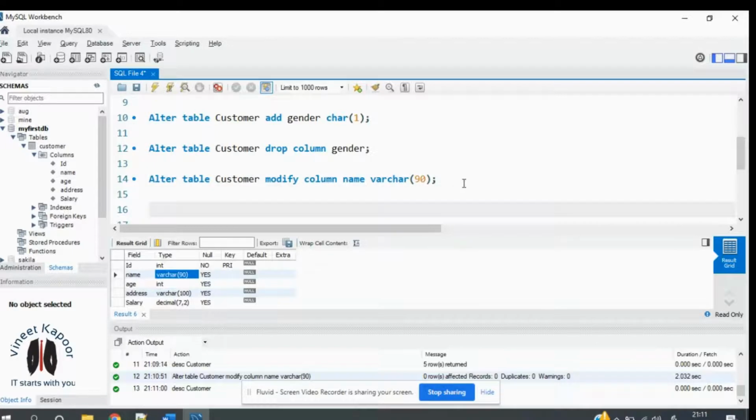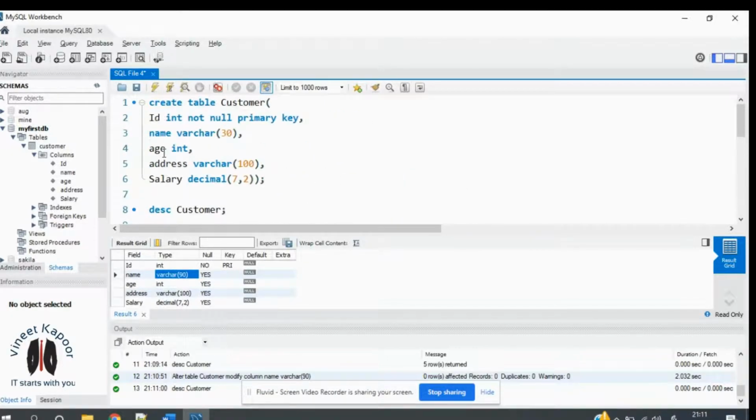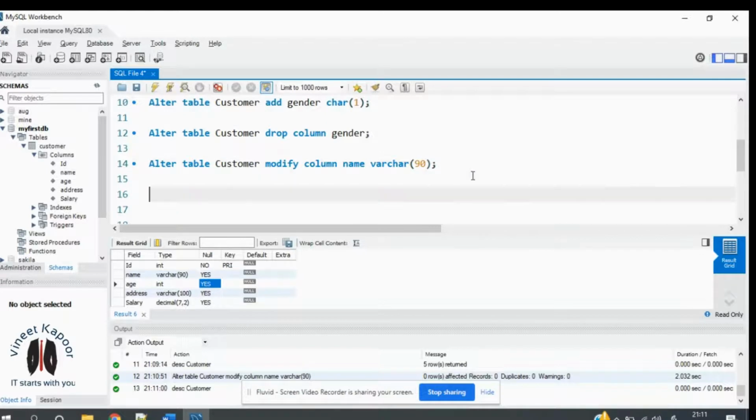Okay, now the next thing you can do is add a not null constraint. Suppose you want this age to be not null. The id is not null, but age can be null, right? Age can be null, but you want age to be not null. So for that you can write an alter command.